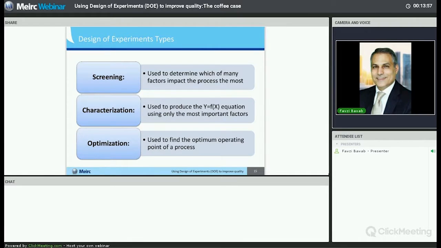Now, for the design of experiments types, we will talk about 3 types. Screening is used to determine which of many factors impact the process the most. As we said, maybe you have coffee and the output is the quality or bitterness of the coffee, and you first want to brainstorm and discuss within your teams, using some of the tools we mentioned, to come up with the factors that have the biggest impact. Once we determine that, that's called screening. And Minitab has something that will tell us that maybe factors 3, 4, and 5 have the biggest impact among the 10 factors that we have.